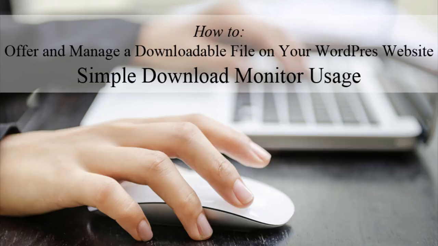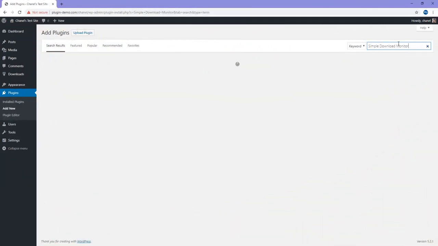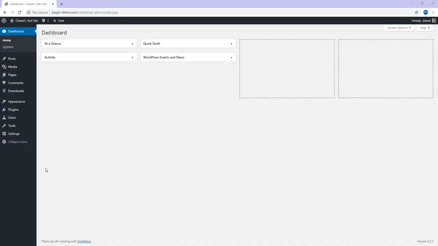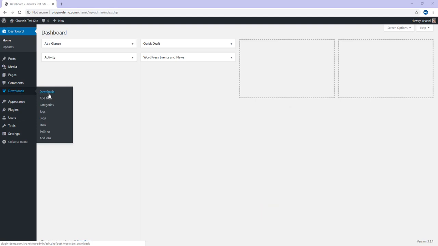To follow along with this tutorial, you'll need to make sure you have the Simple Download Monitor plugin by Tips and Tricks HQ installed and activated on your WordPress website. If you're yet to complete that step, pause the tutorial and take a minute to do so prior to continuing. The plugin can be downloaded directly from your WordPress dashboard, or if you prefer, from the homepage of our website. We are now ready to create our very first download.